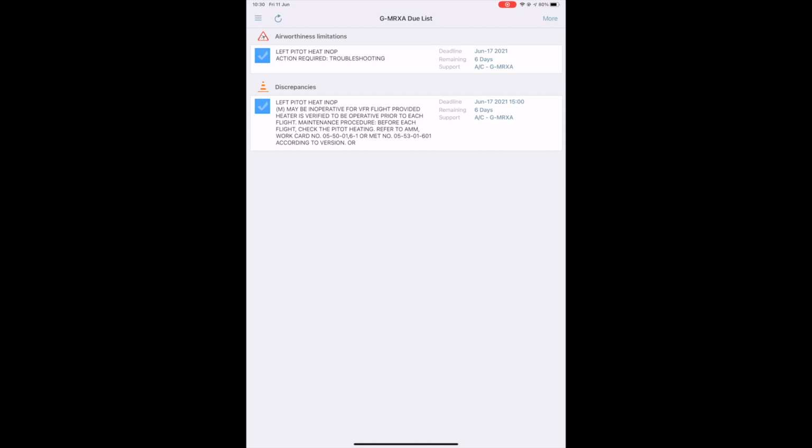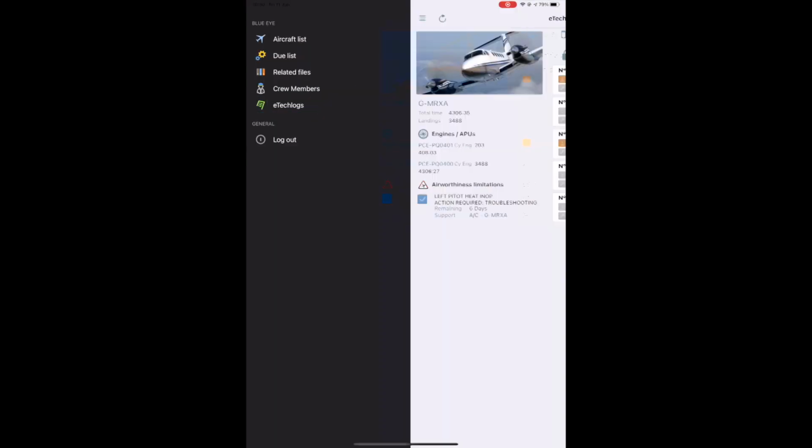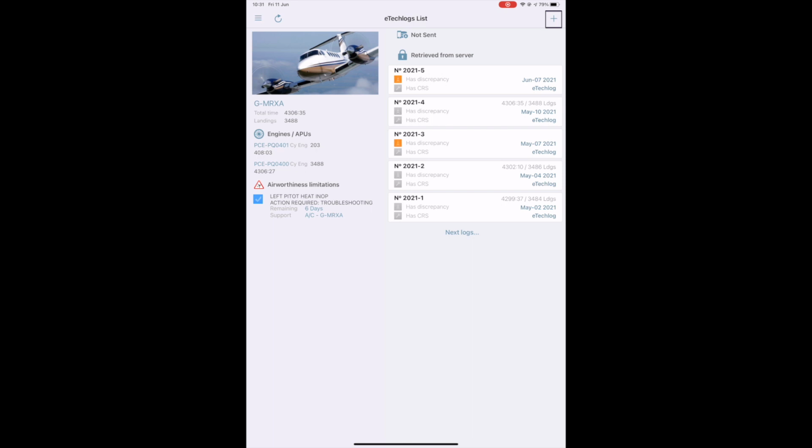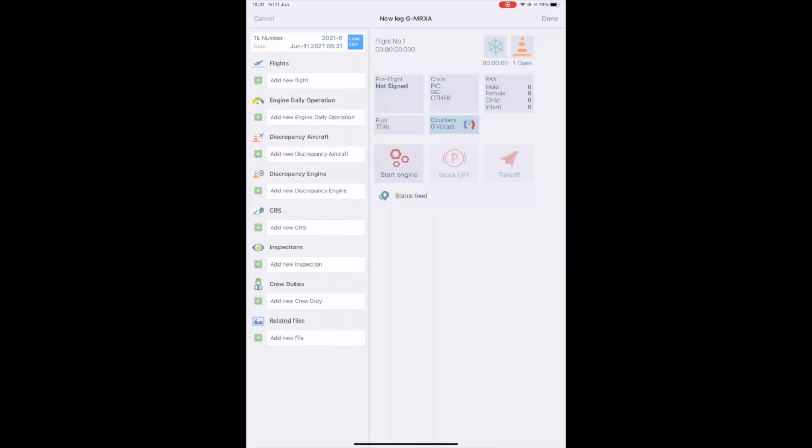In this demonstration, we'll consider that a corrective action has been performed by an approved technician, so we'll now open a new log to specify the actions taken and sign a readiness to service using the Blue eTechlog app. Go to the eTechlogs page. Tap on the plus button. The system creates a new log with a unique number. Tap Add New CRS.